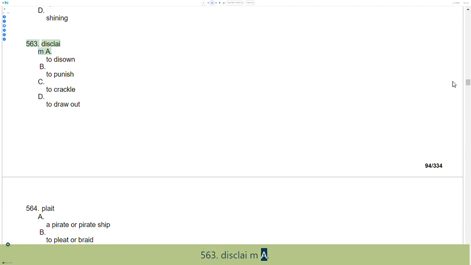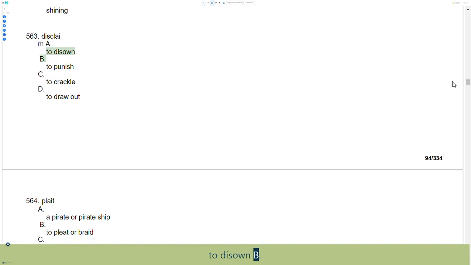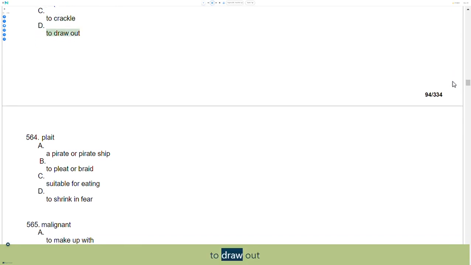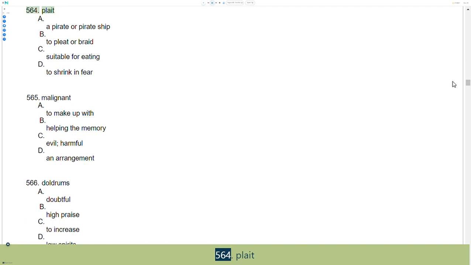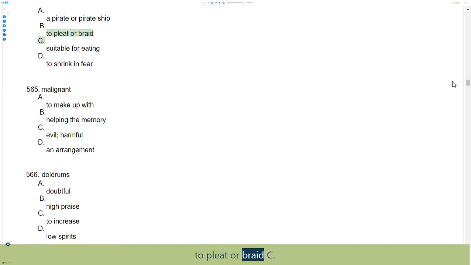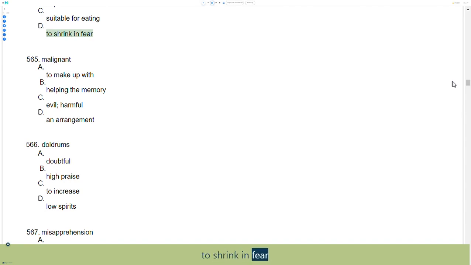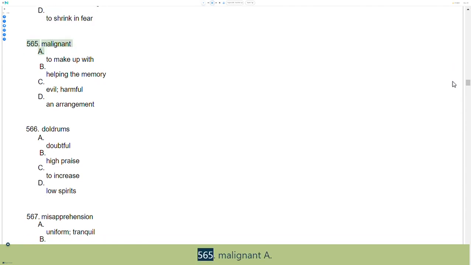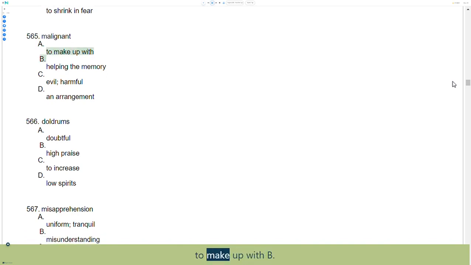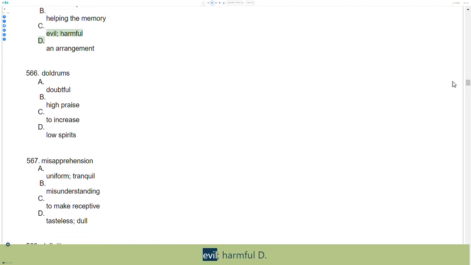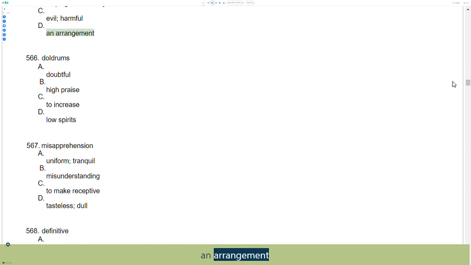563. Elicit. A. To disown B. To punish C. To crackle D. To draw out. 564. Plait. A. A pirate or pirate ship B. To pleat or braid C. Suitable for eating D. To shrink in fear. 565. Malignant. A. To make up with B. Helping the memory C. Evil, harmful D. An arrangement.